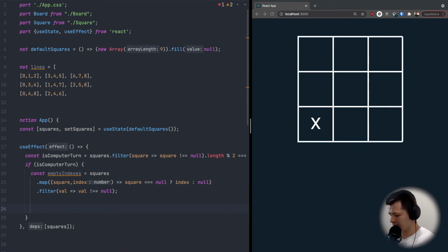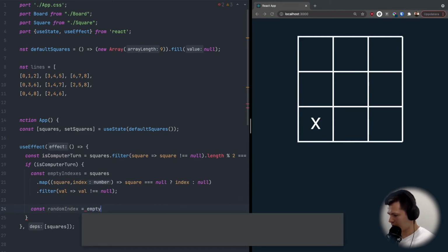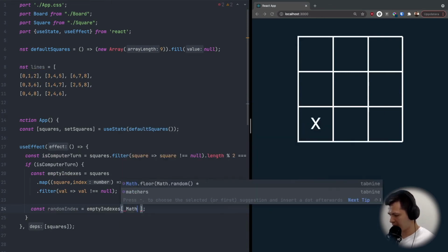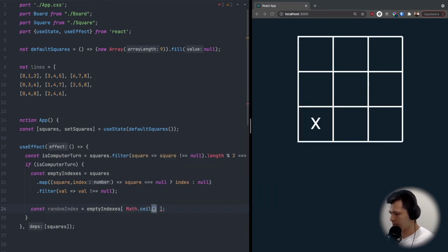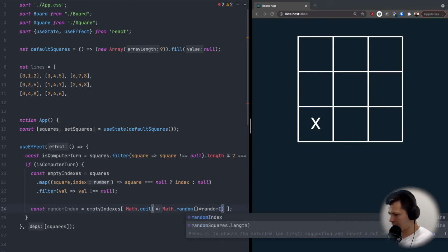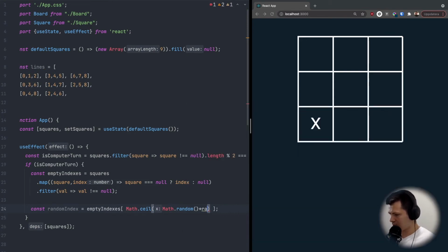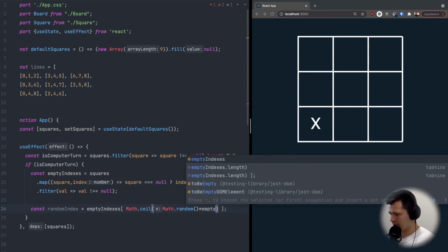Okay, now let's pick a random index. So randomIndex is emptyIndexes, and now we will take Math.floor, and here Math.random times emptyIndexes length.